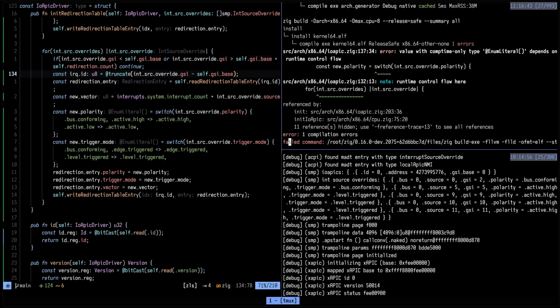Error with comptime value depends. What? Value with comptime only type enum literal depends on runtime control flow.